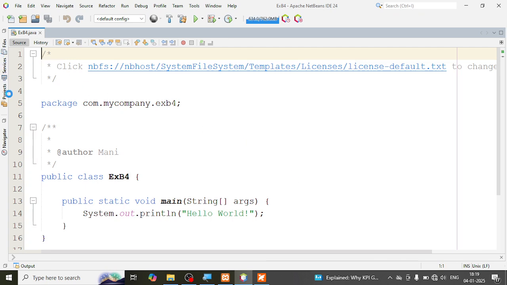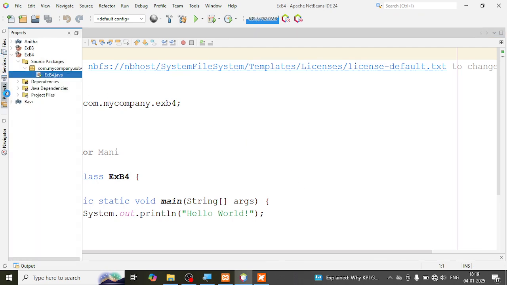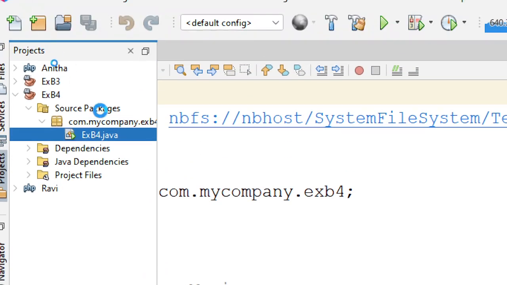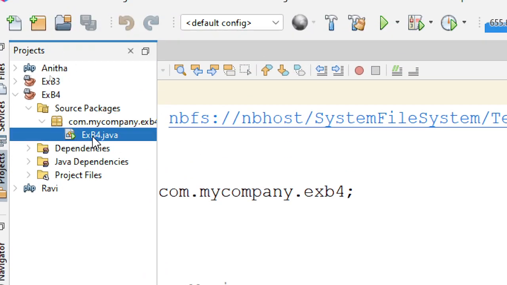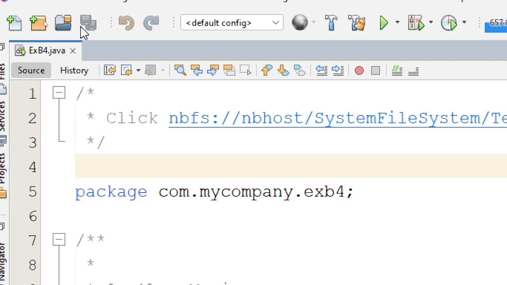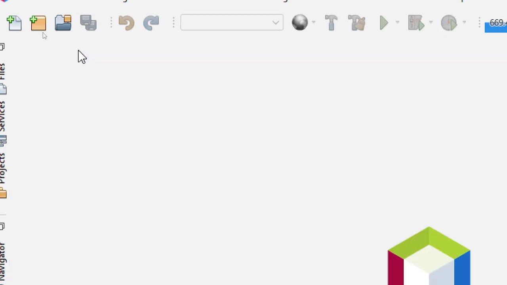NetBeans will create a project for you, and it will create a package. Inside this package, it will create a file with the same name, that is exb4.java. However, I don't need this class because we are supposed to create our own classes. So let me close that.